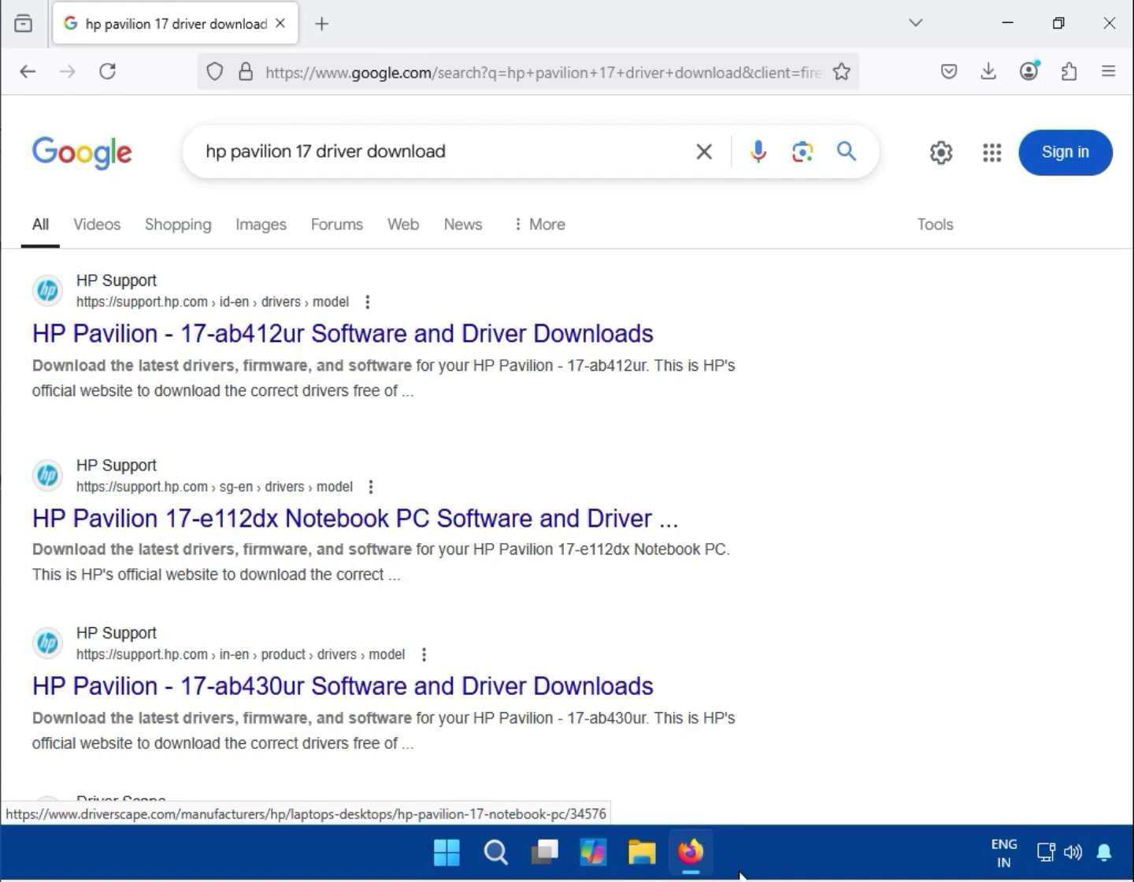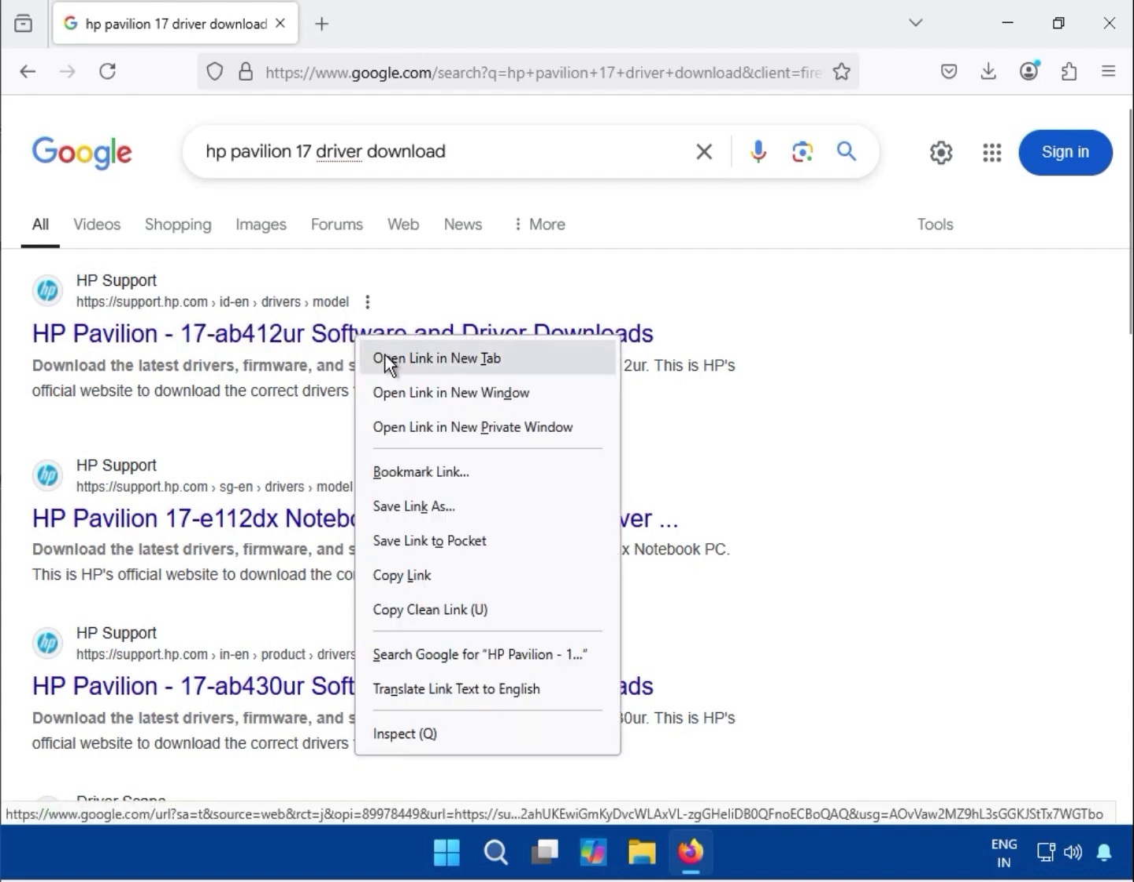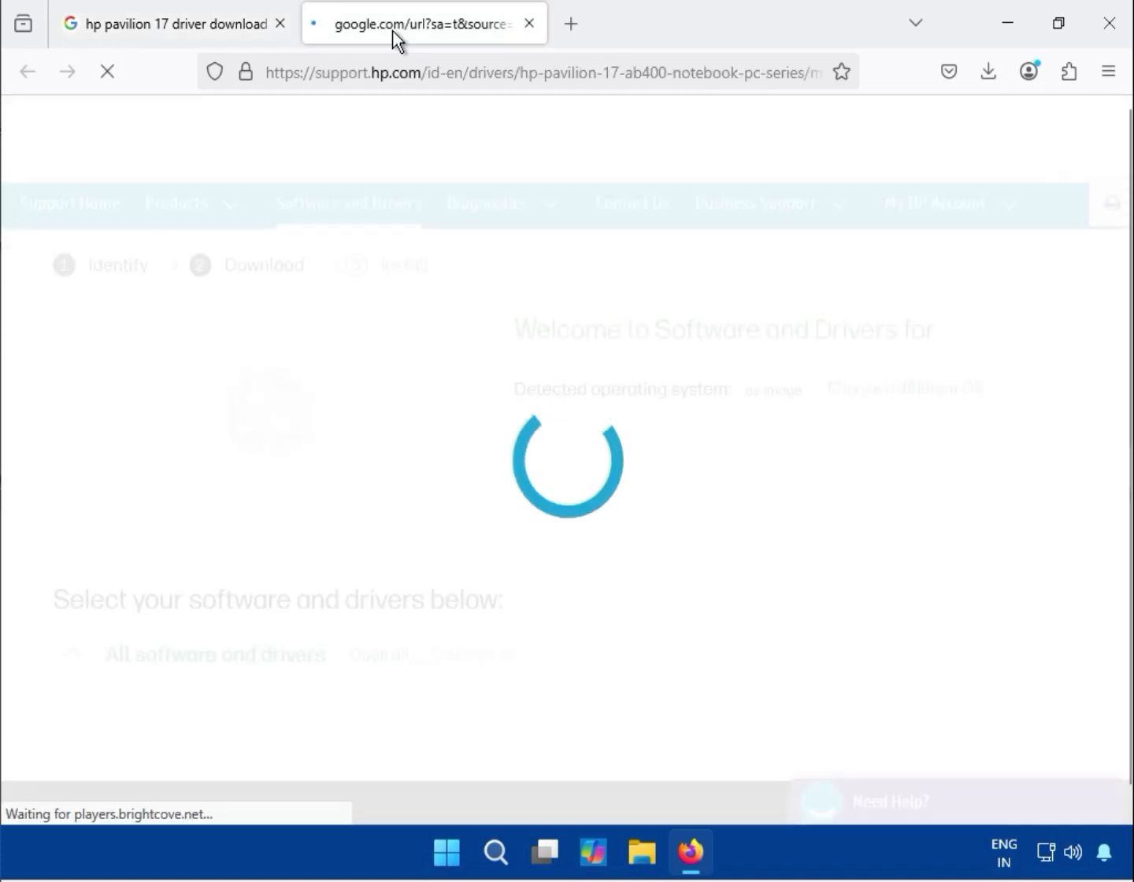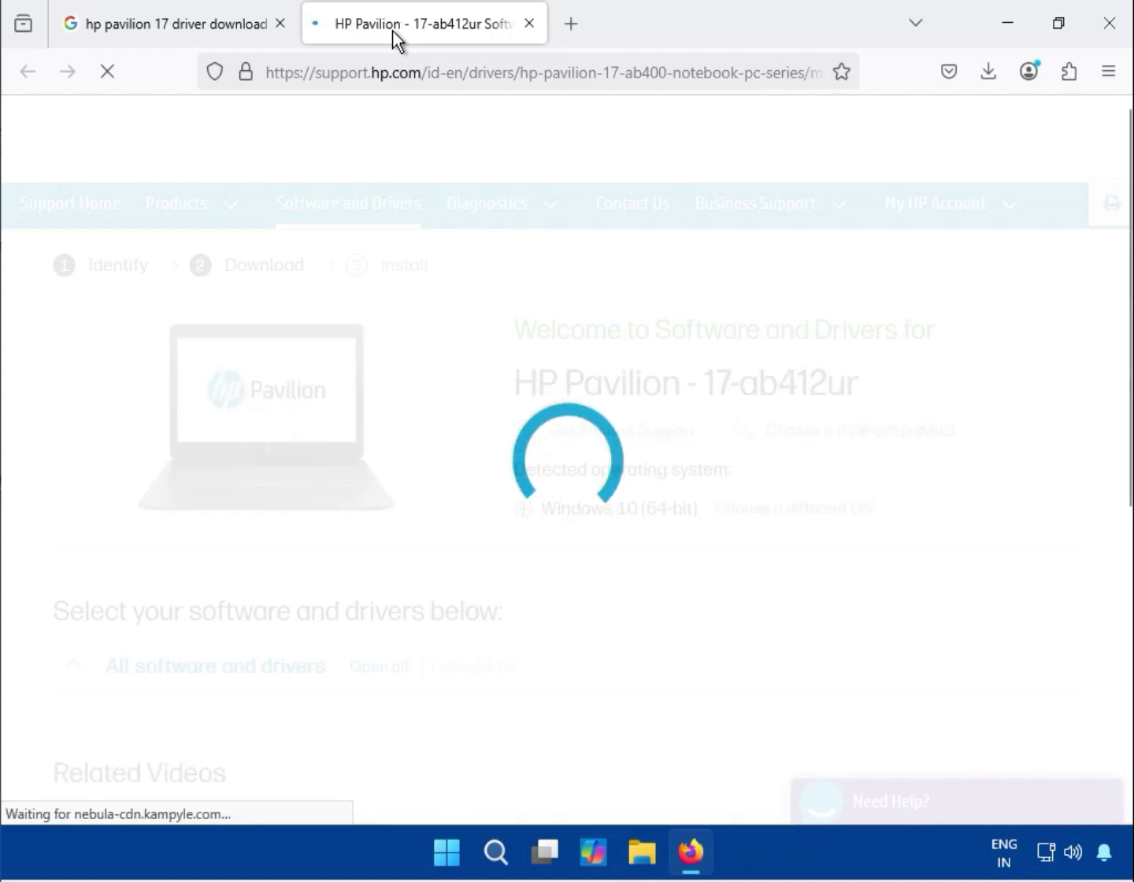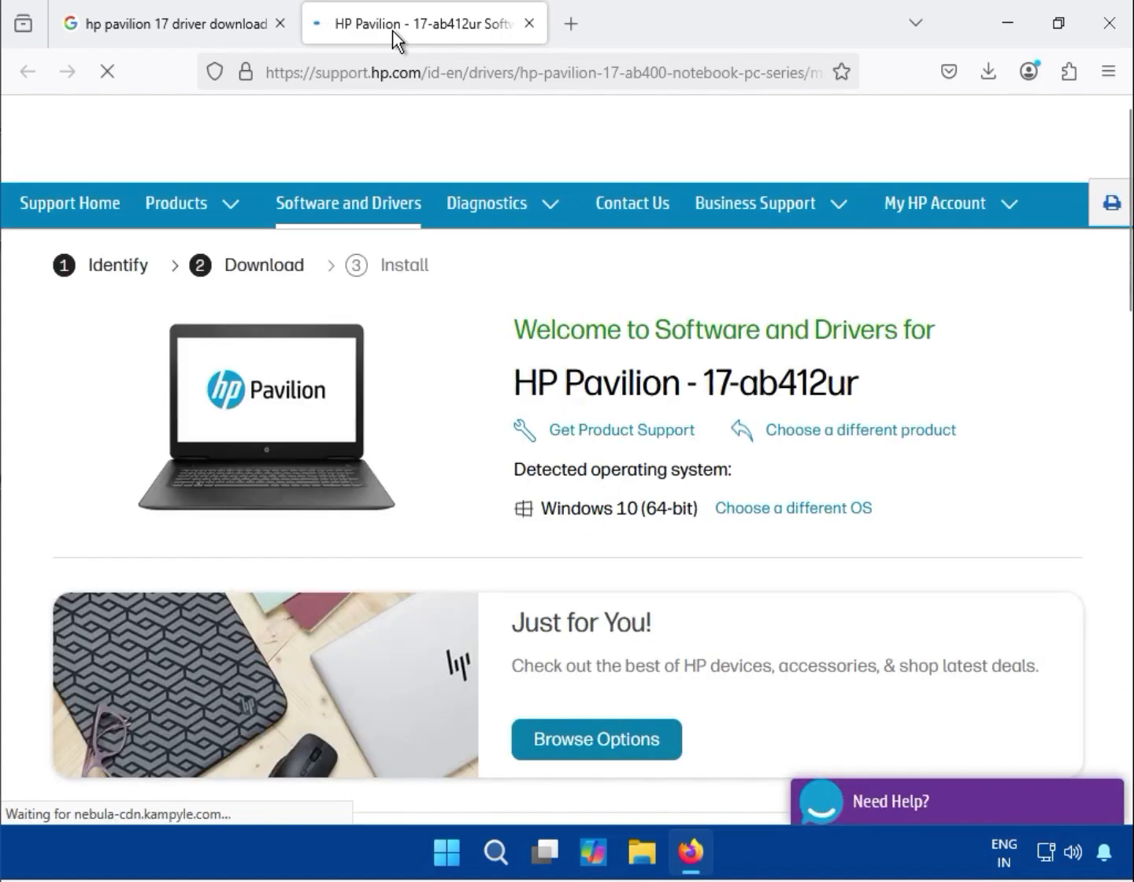So guys, open any browser, Mozilla or Chrome, and type the same thing in the Google search box. Then you will see this is the official website, support.hp.com. Go to the driver and model section, right-click to open it in a new tab, and go to that tab. Wait a few seconds, it is free.